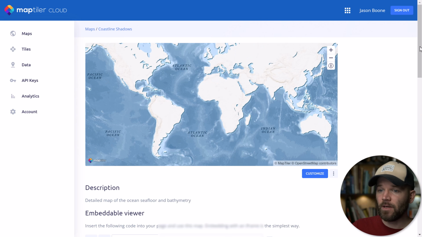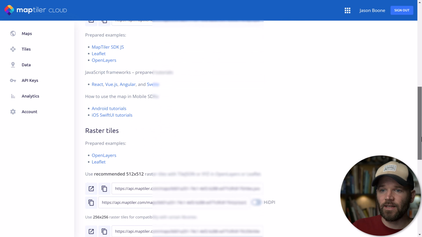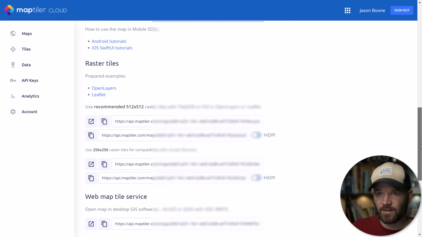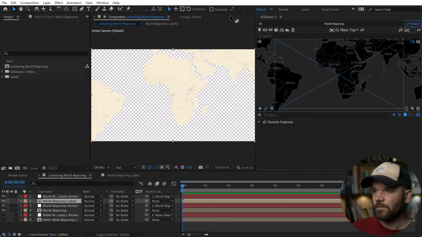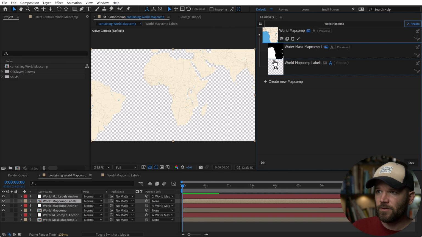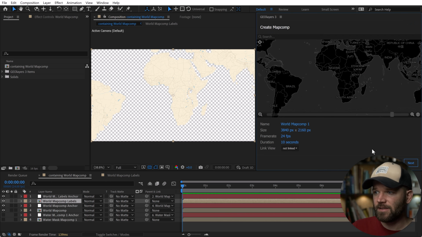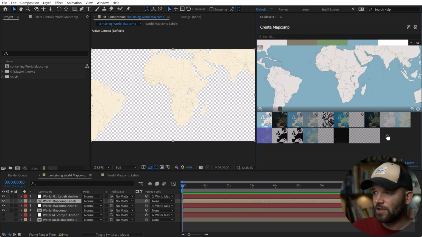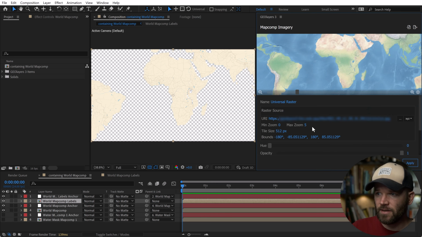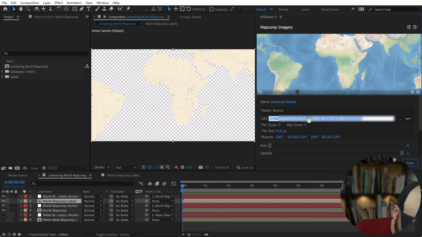Now that I have this published, I can scroll down here and it allows me to grab these raster tiles, which means I can create another custom map comp imagery profile within GeoLayers. So simply come over here and copy this one right here. Come back to your GeoLayers panel, and I'm going to create a new map comp entirely, and click on this little plus icon right here, and then under URI, you just paste this in.